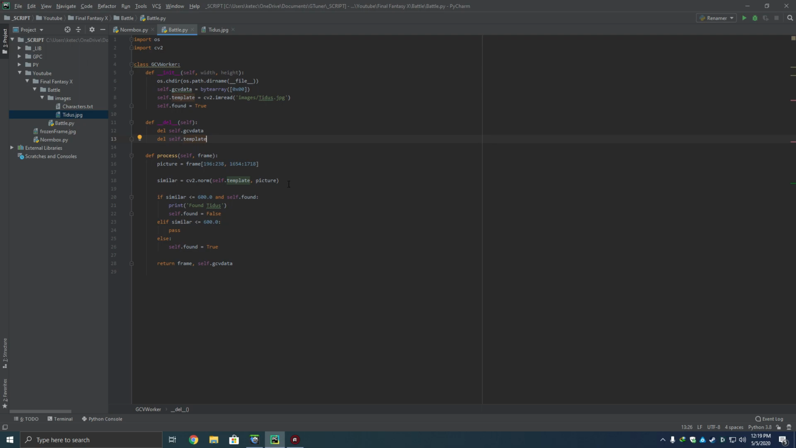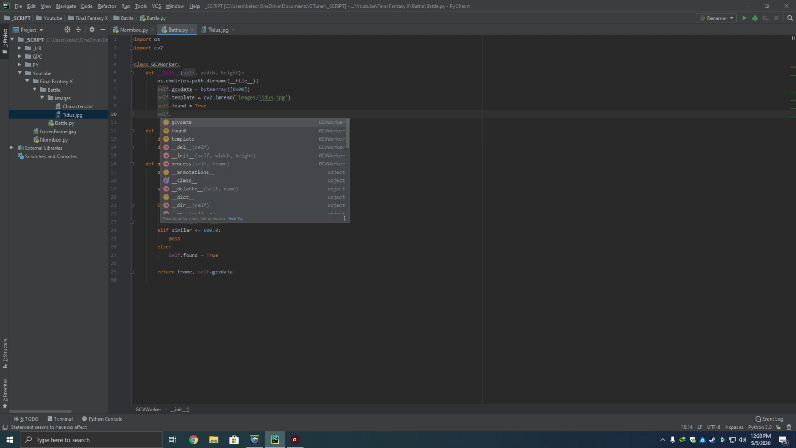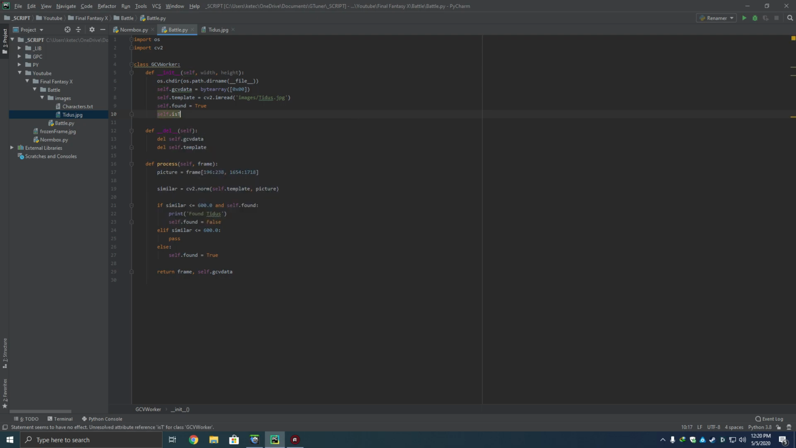Now the next thing is, how can we send the value if it's true or false? So let's create a new variable here. We're going to call it self.is_tidus, for the character, and we're going to set it to false first because he's not there yet.